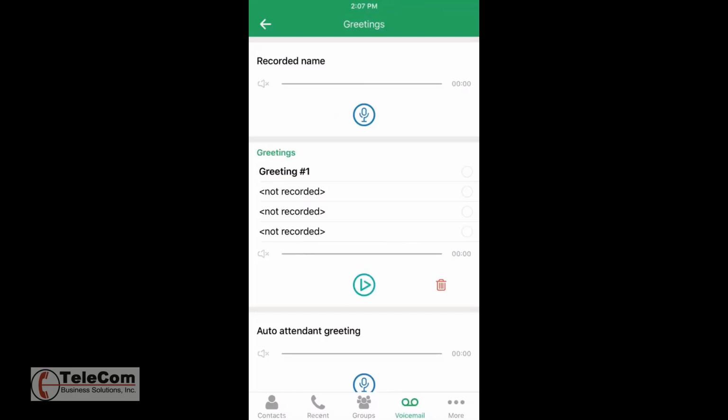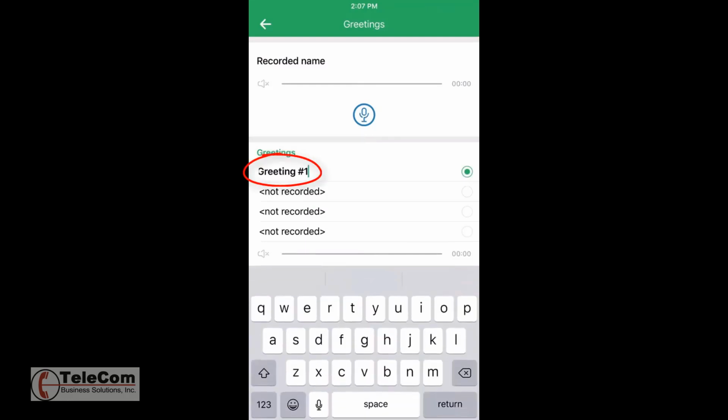Now that greeting is recorded and active. If I need to change the name of the recording, just double tap and type whatever it is you need.